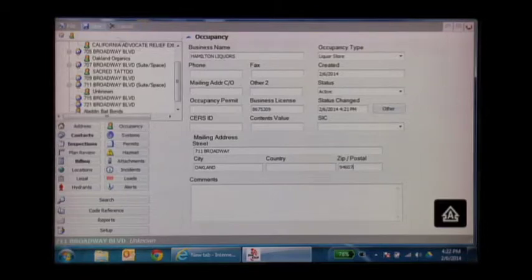Okay, at this time we want to verify all our occupant information because once we save it, we will not be able to edit our business name. So we just want to check it one more time. It's all correct. We save it here, and our occupant name appears here on the list. Now we need to add an inspection to the occupancy that we just created here. So we highlight our new occupancy here, Hamilton Liquors.